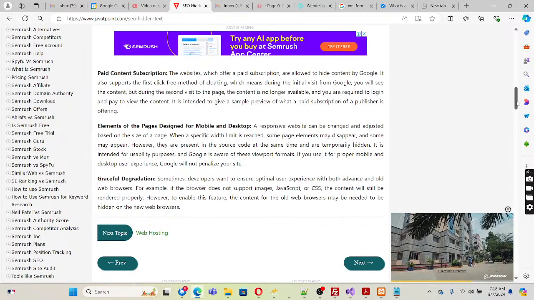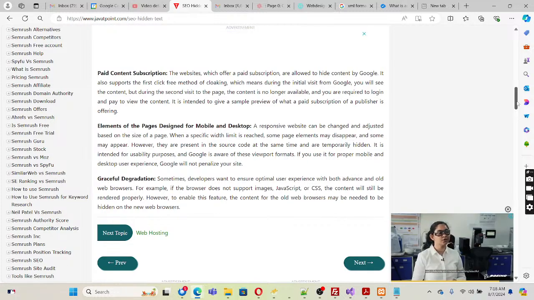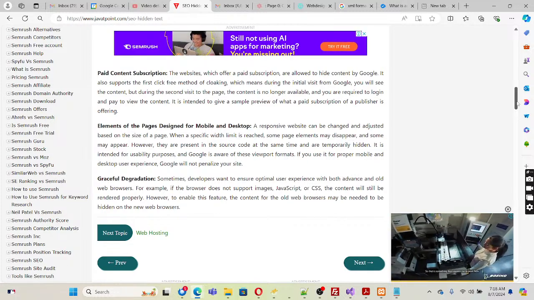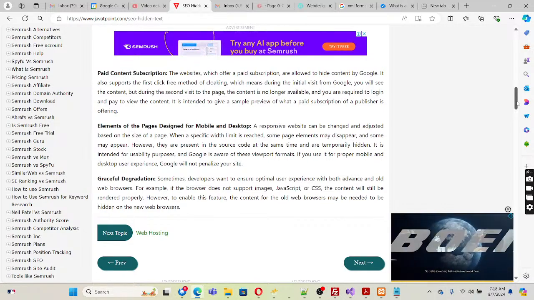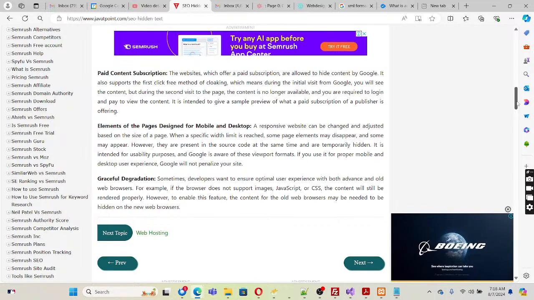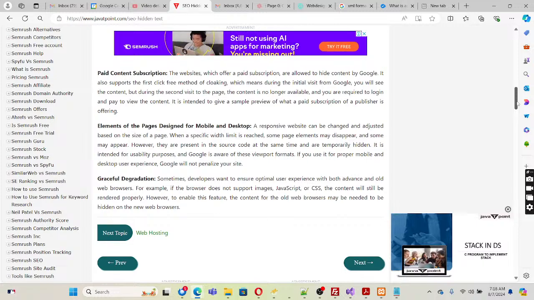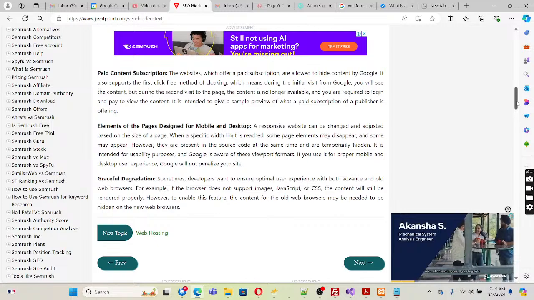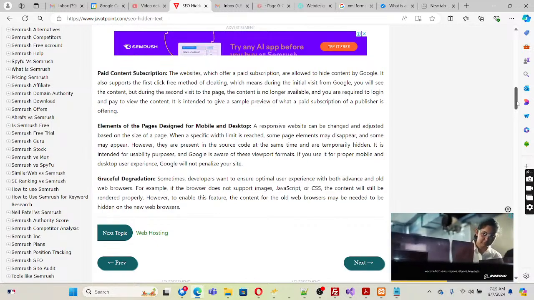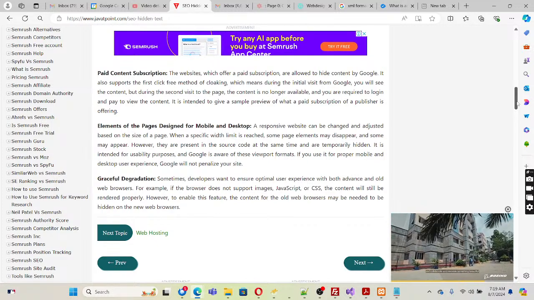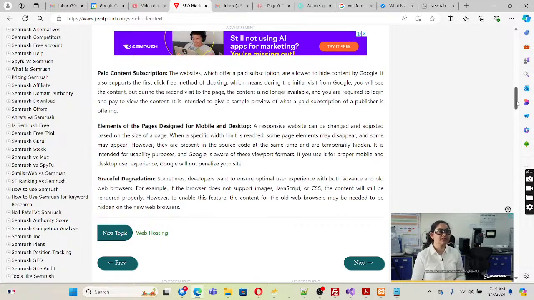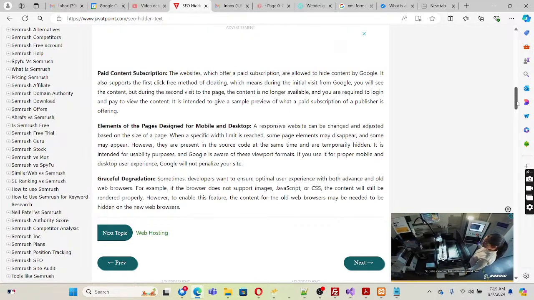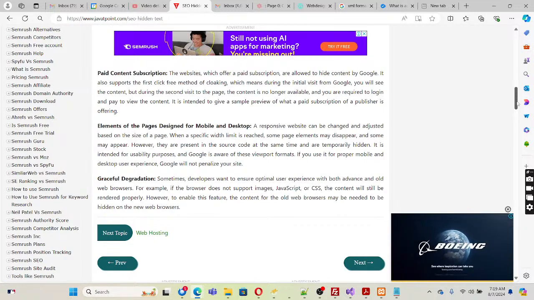Elements on these pages are designed for mobile and desktop. Responsive websites can be changed and adjusted based on the size of the page. So when a specific width limit is reached, some page elements may disappear and some may appear. However, they are present in the source code at the same time and are temporarily hidden. It is intended for usability purposes. The mobile page will be different from the web page for the same index.html. So you have to use it very carefully. Okay.